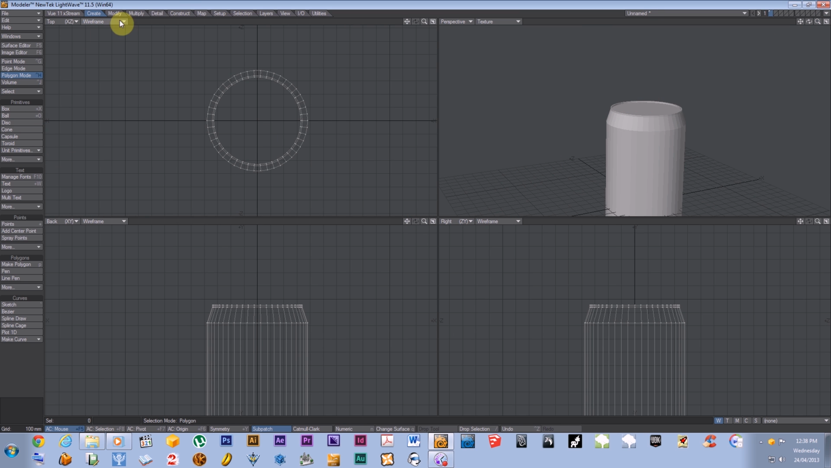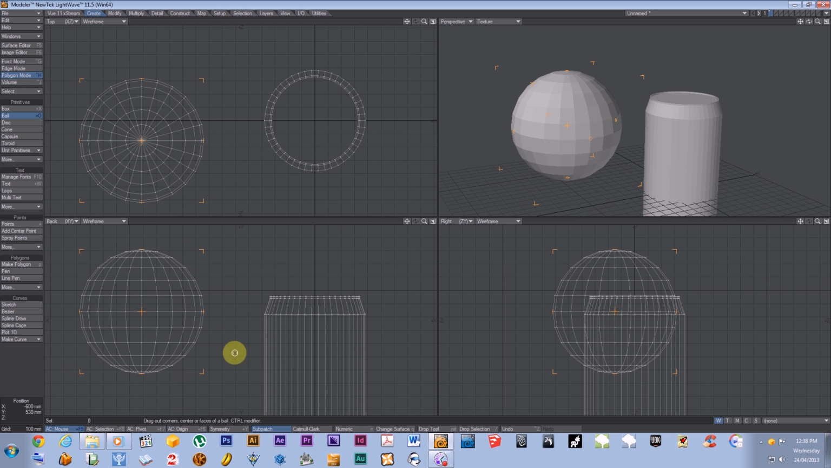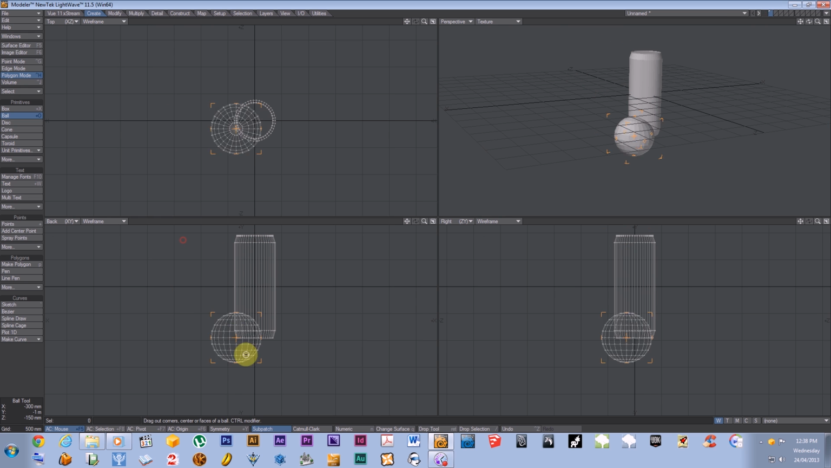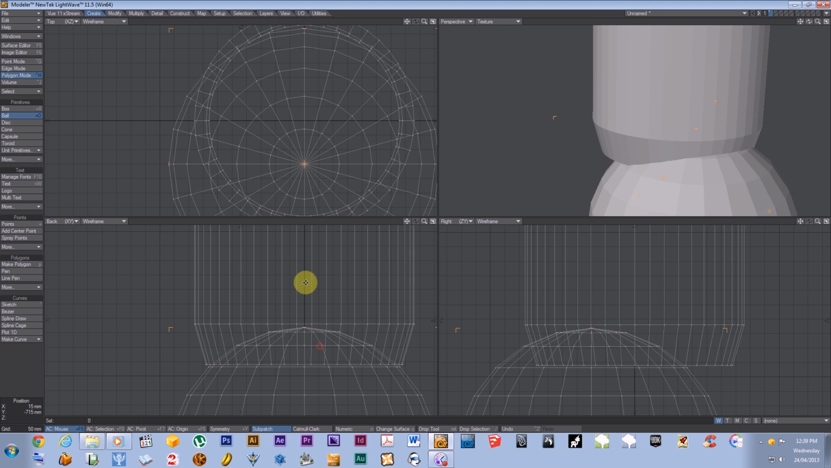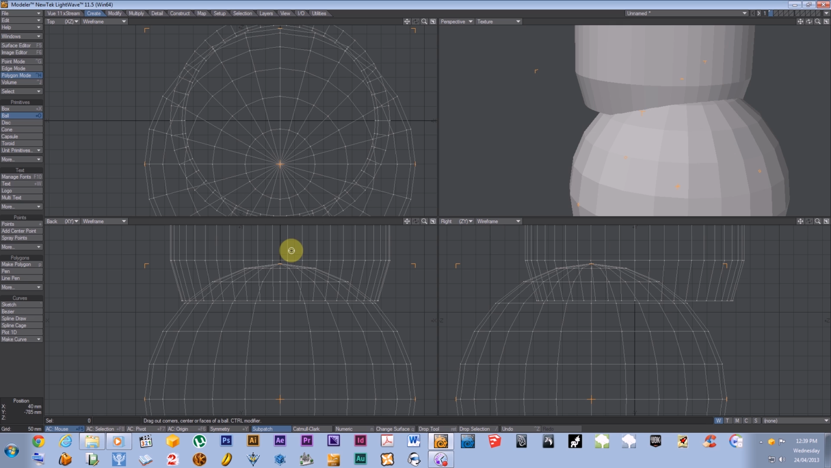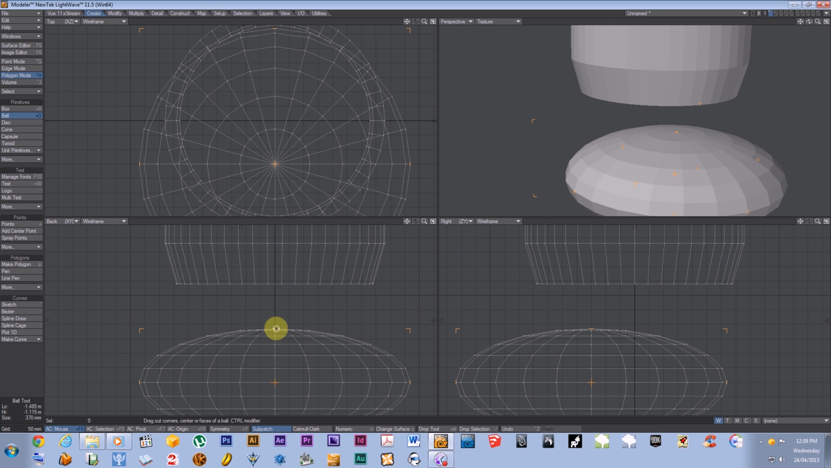Okay, now we'll get, say, a ball. Control over here, constrain it. Control, something like that. Okay, now what we want to do is get the bottom part. So just go down here. The comma and period keys, if you want to zoom in quickly, just in and out. Okay, and we'll just, oops.